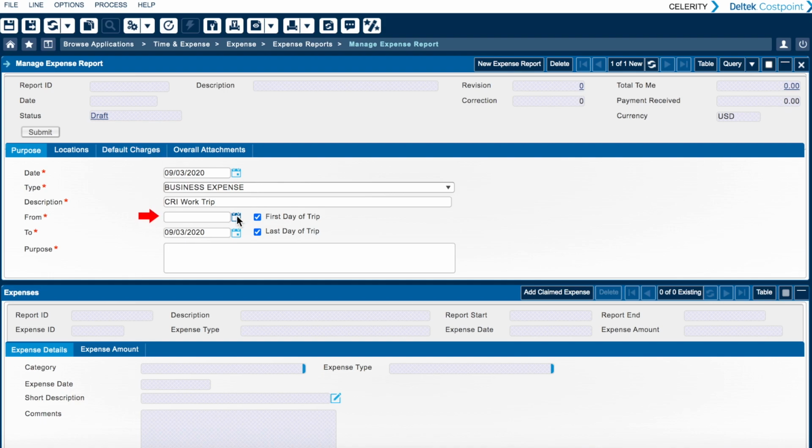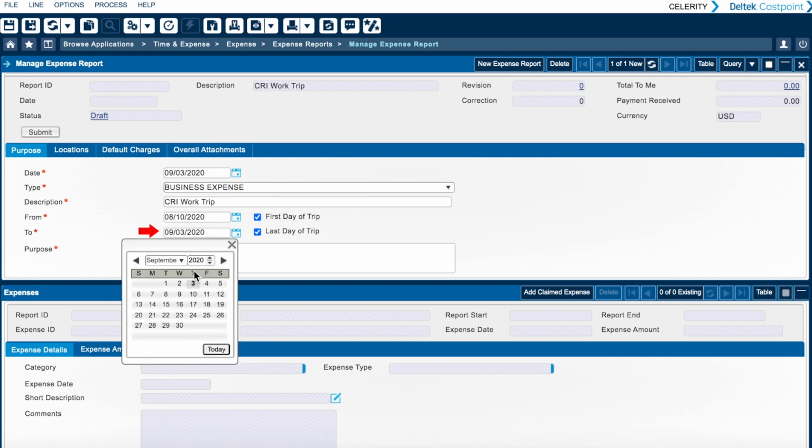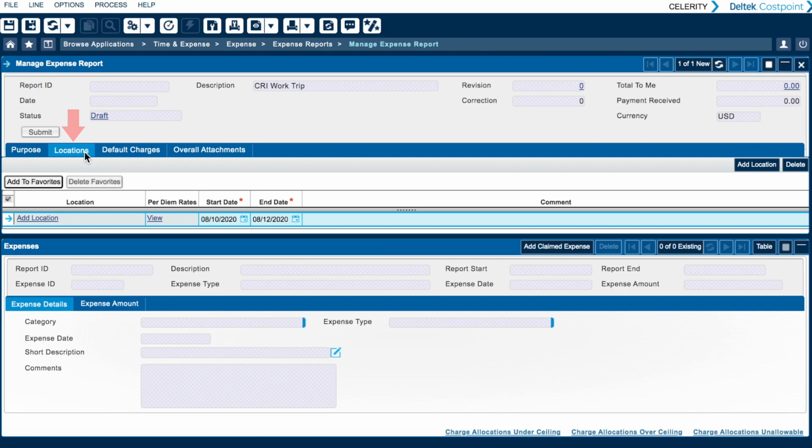Fill out the From and To boxes with the period of performance for the expenses. And fill out the Purpose box with the purpose behind your travel or expenses. If your expense includes travel, select the Locations tab and enter each location included in your travel expense.